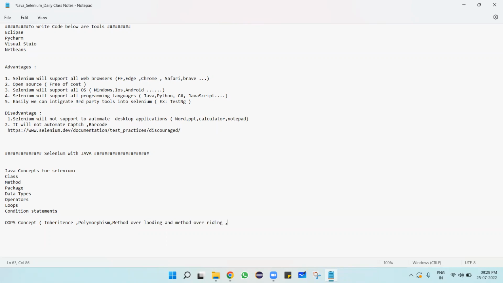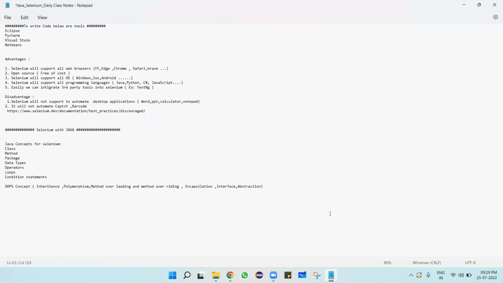What else, Rasul? Interface. Encapsulation. Interface. Abstraction. These are the concepts, guys. This is nowhere related with Selenium. Clear, Rasul? Arrays, sir. Arrays concept. Yeah, arrays will not come under the OOPS concept. That is separate.